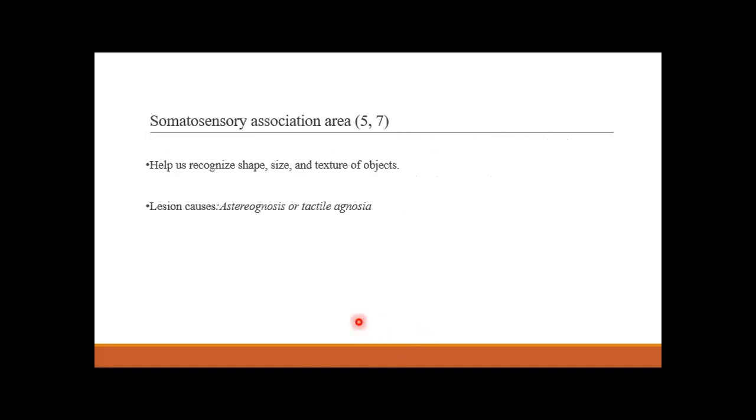The somatosensory association area, that is areas 5 and 7, helps us in recognizing size, shape, and texture of objects, and its lesion will cause astereognosis or tactile agnosia. Now, astereognosis is the inability to identify an object by feel only, in the absence of an input from the visual system.